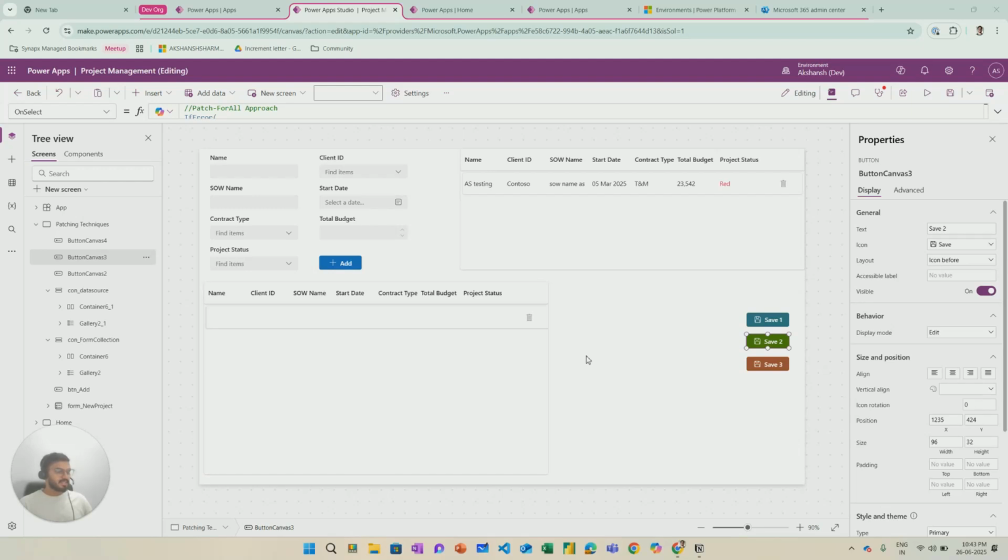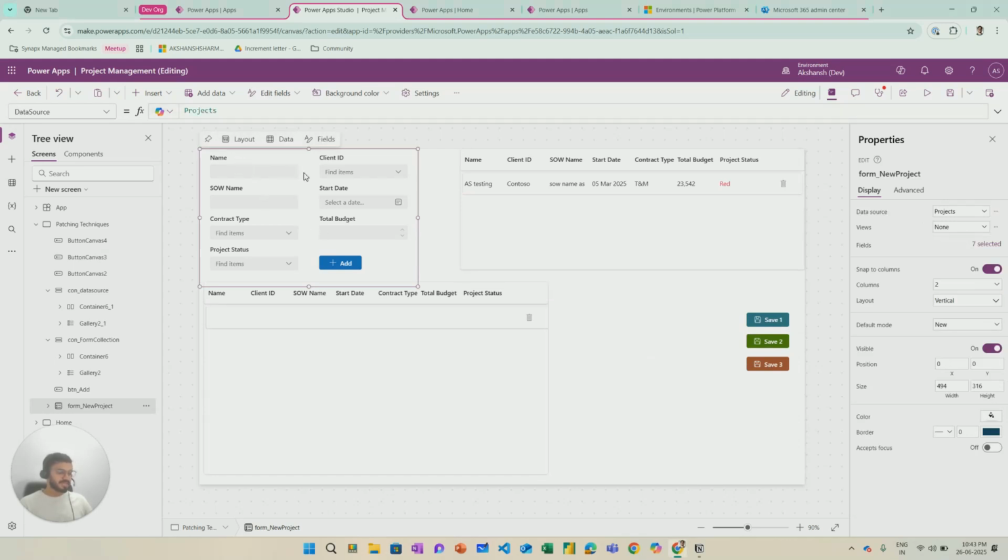So as you can see, I have my PowerApp Studio open. Now, just to give you a quick brief of what all the components are on the screen. This is a form. A form is basically a way in PowerApps to capture data from the user. I have a couple of columns here: name, client ID, SOW name, start date, contract. You can have n number of columns and different ones as well, but for this demo, I chose this form and these columns.